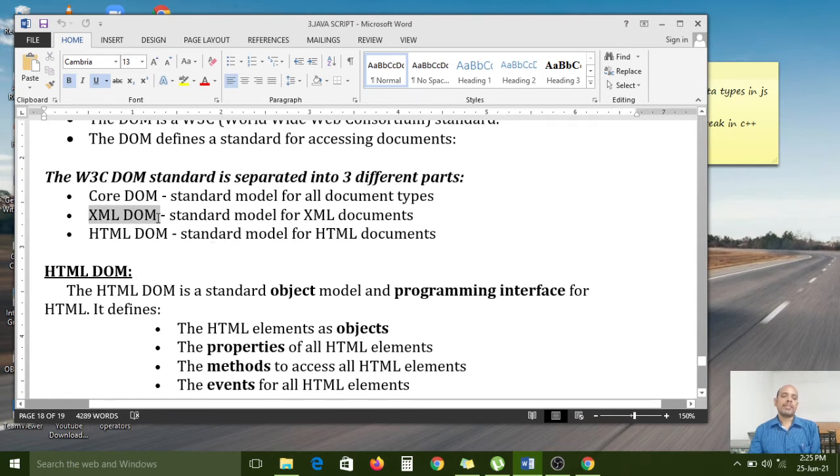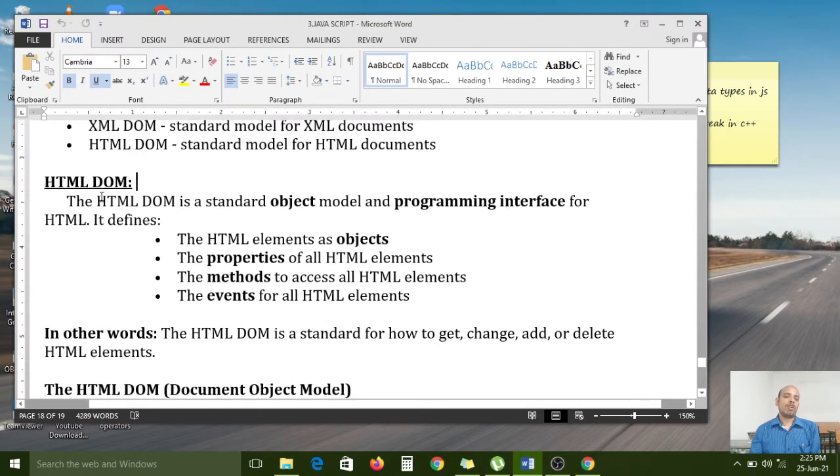And XML DOM is used for XML document development and execution purposes. XML documents are also executed in the browser only. So the document object model can be used for execution purposes. And now, what is HTML DOM? We can see right now.